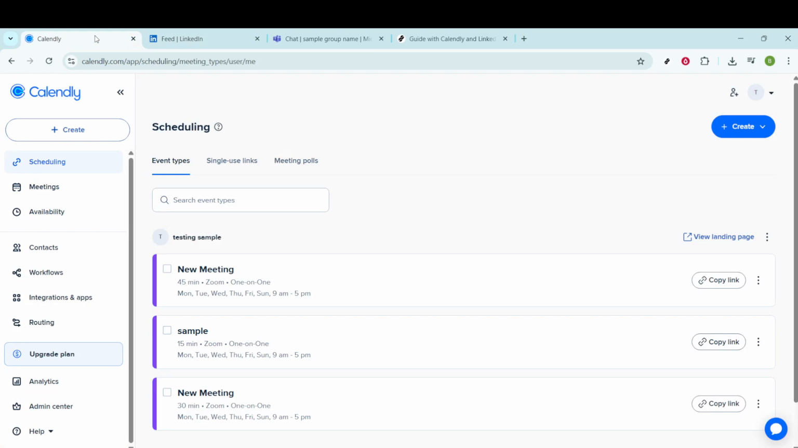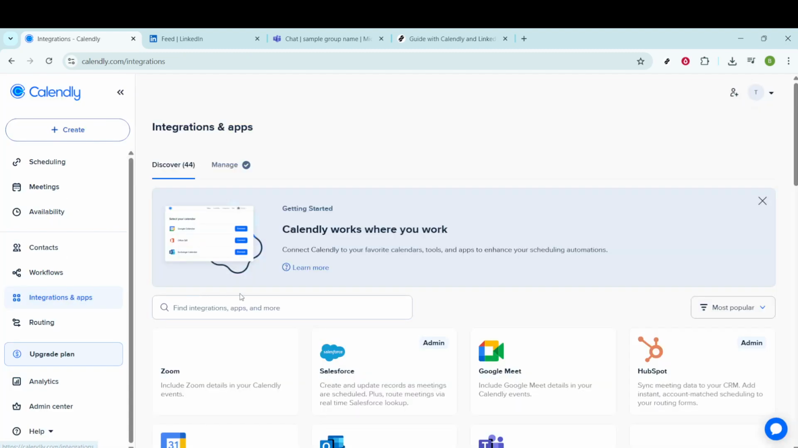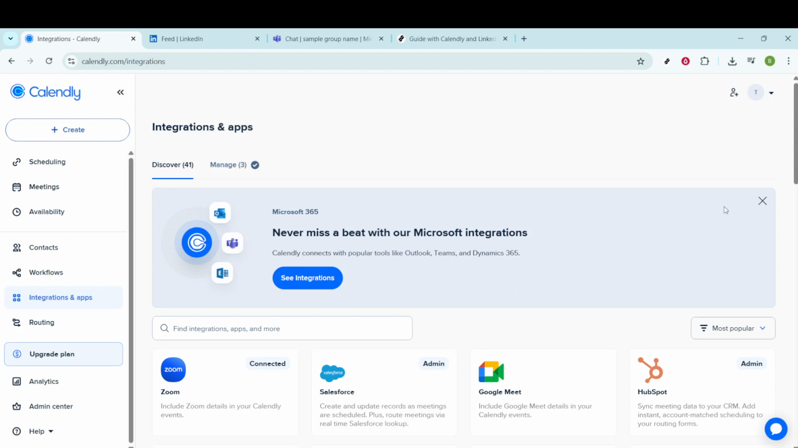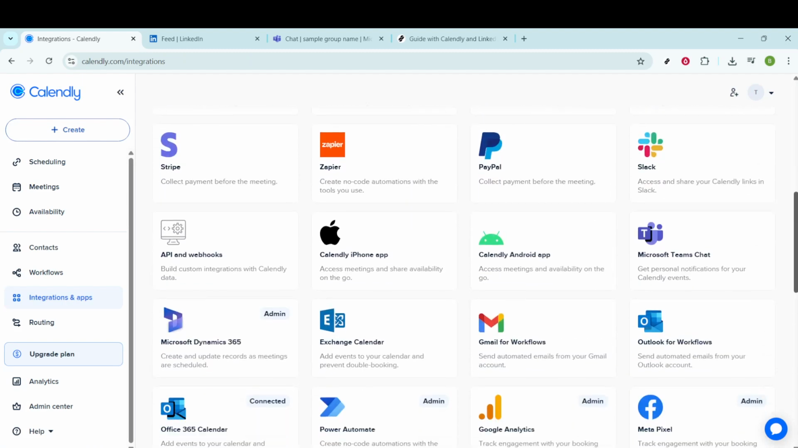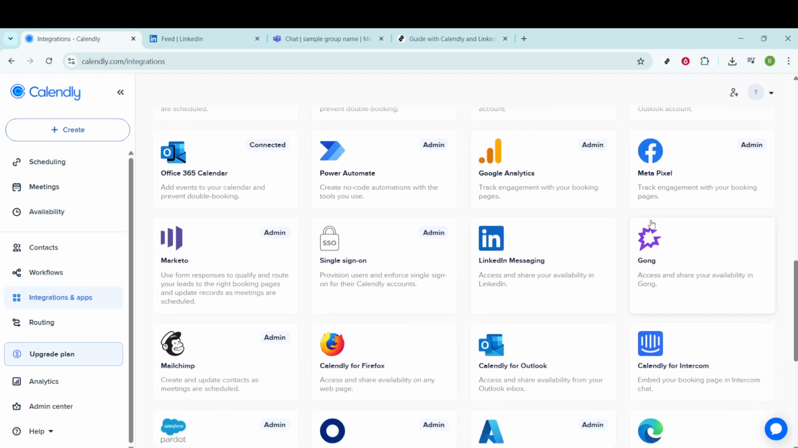Once you have confirmed that you are logged in, head over to the Calendly homepage. Here, on the left-hand side, you'll find a panel filled with various options. Look for the option titled Integrations and Apps. Clicking on this will open up a world of possibilities as Calendly offers numerous integrations with other platforms to enhance its functionality. As you browse through the available integrations, scroll down until you find LinkedIn.